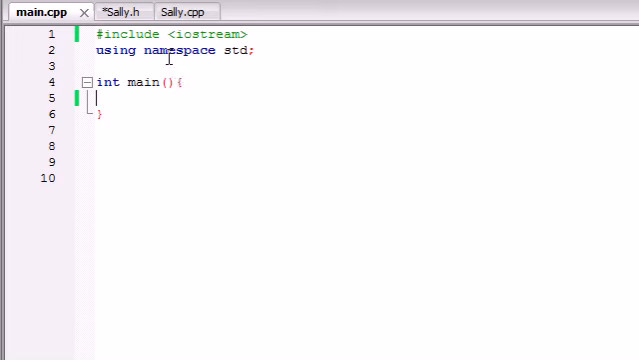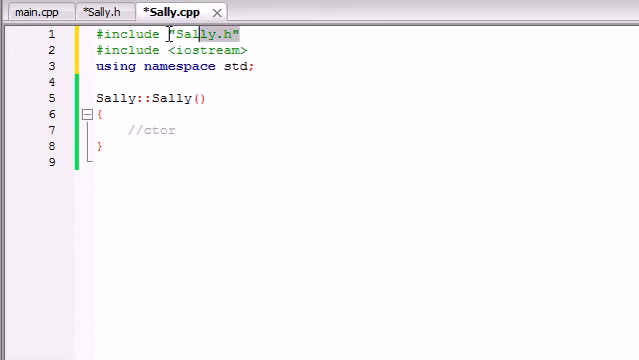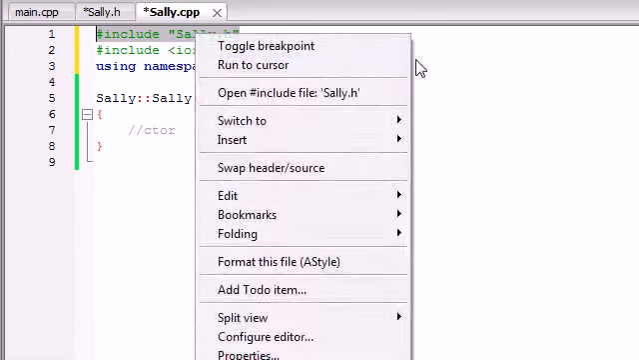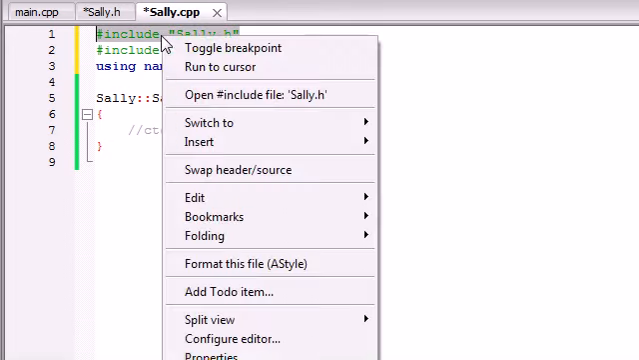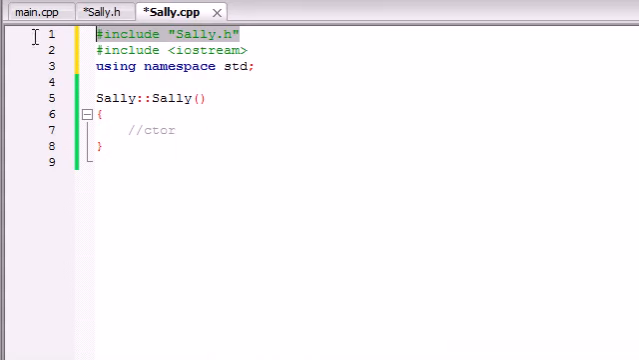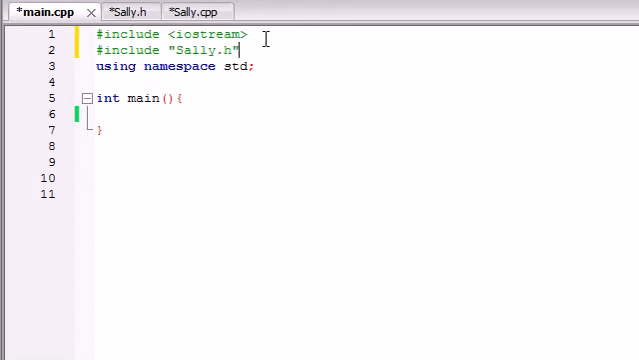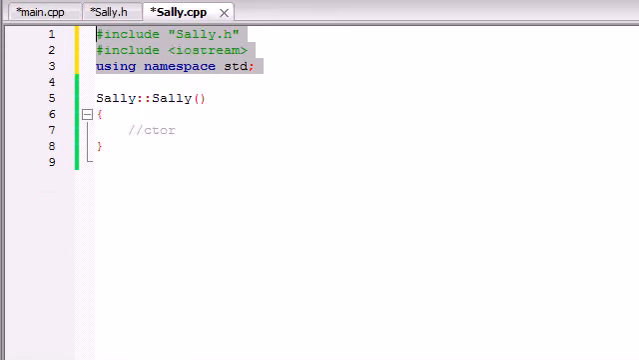So in our main CPP, we need to do a couple housekeeping things first. Go ahead and copy these, of course it's your iostream and namespace, and paste it right in here. And of course we need the Sally header. Oh, I forgot, I always try to right click and select copy, but there is no copy. So anyways, go ahead and get our Sally header and paste it in our main.cpp. Basically the beginning of main CPP and Sally CPP should look pretty much the same.